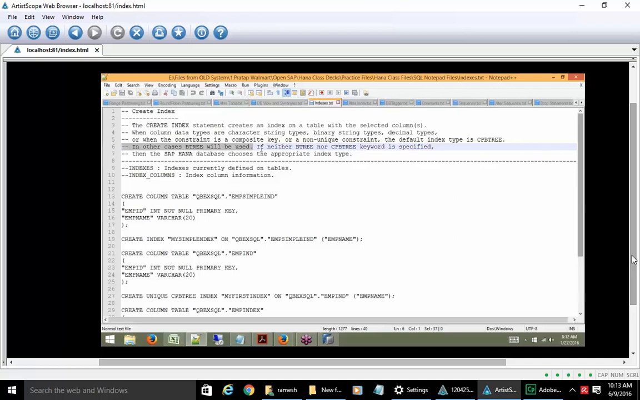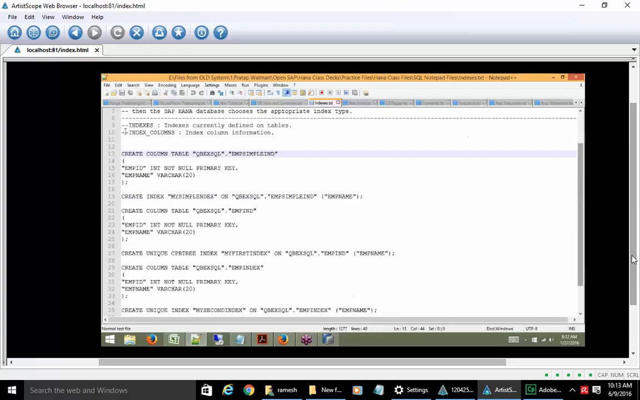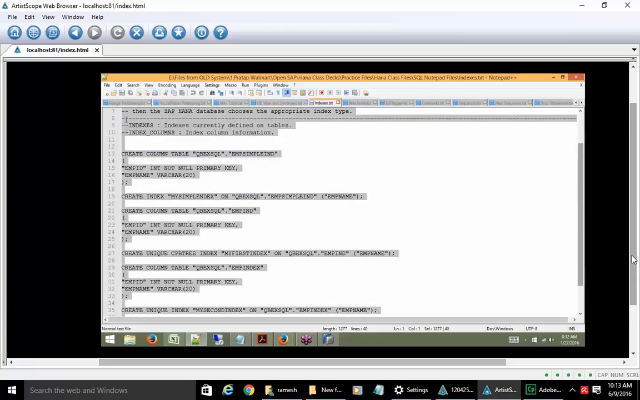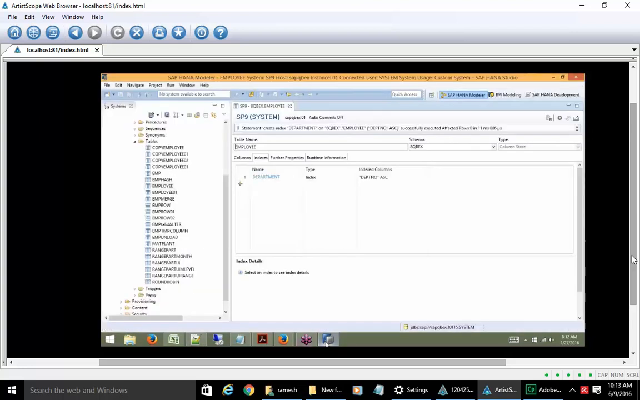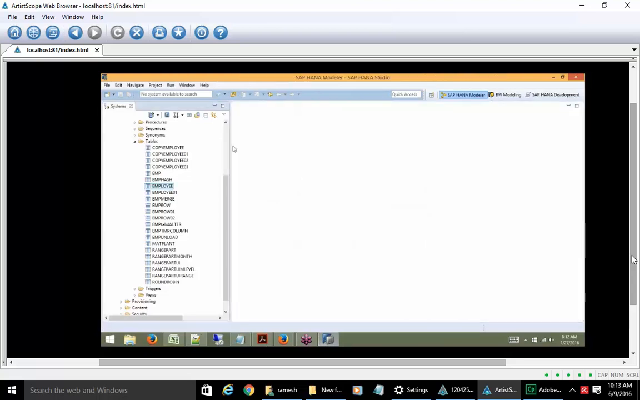But if you don't specify anything, HANA database will choose the appropriate index type automatically. While creating with UI, you don't have the flexibility of controlling the type of index you want. But with SQL, you will have it. So now I'm showing you how we create an index with SQL.